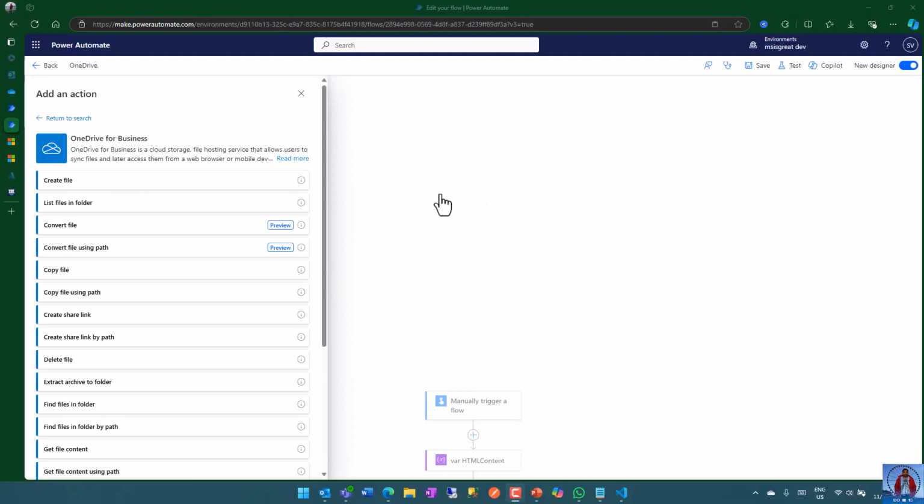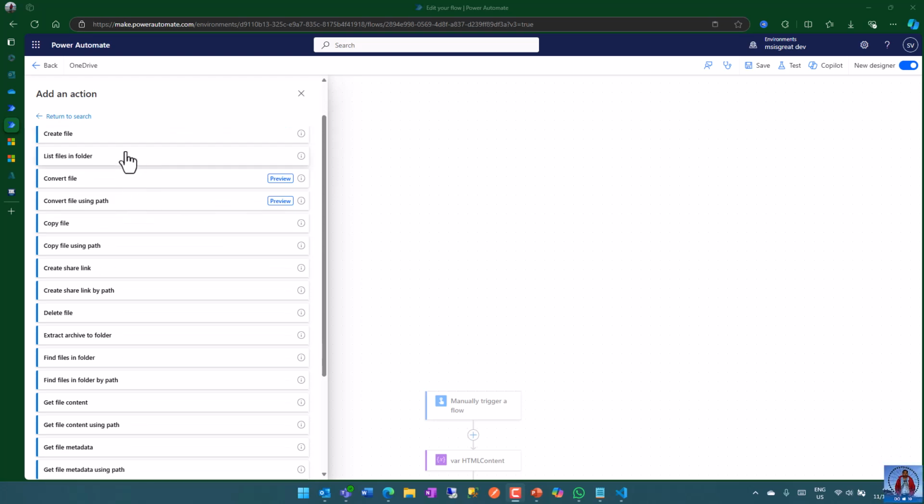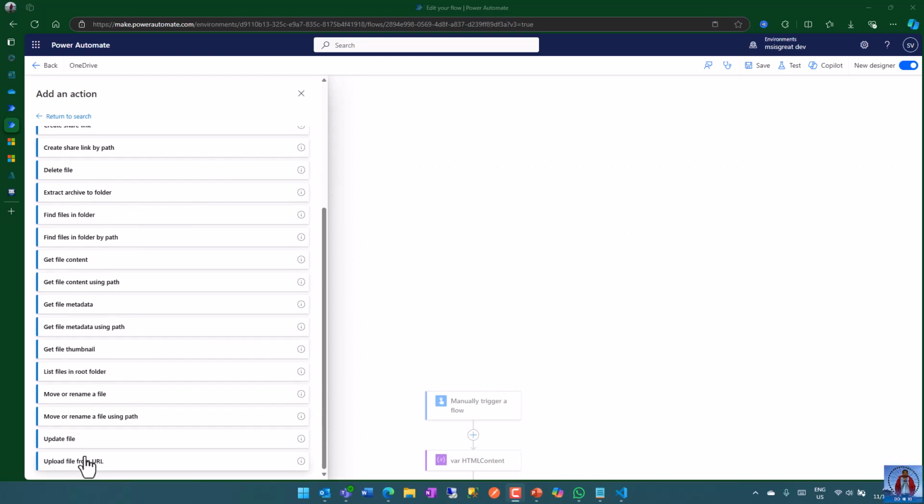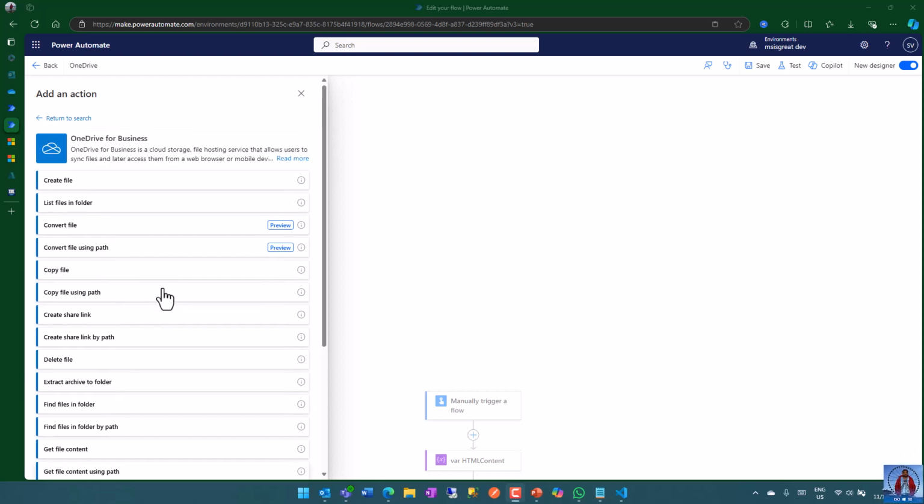Okay, here you can see Power Automate. I have opened Power Automate to add the OneDrive connector, which is the default connector from Microsoft. You can see there are several predefined actions. You cannot see the version of a OneDrive file. So we are going to create our own connector to get the file version.